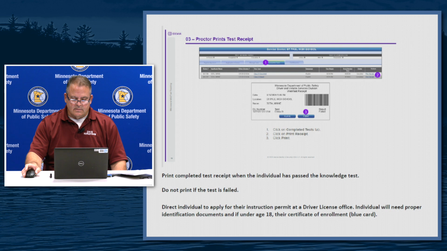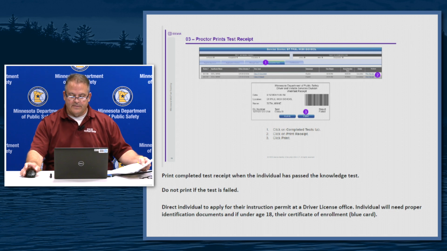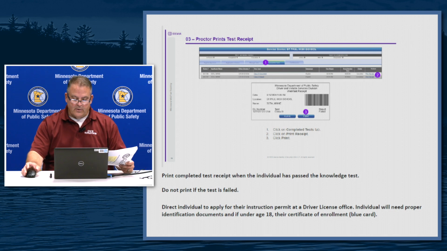After the test taker passes the test, you will print the completed test receipt, and you do not print them if they failed the test. You will then direct the test taker to apply for their instruction permit at a driver's license office. The individual will need proper identification documents, and if they are under 18, their certificate of enrollment, commonly called the blue card, and they will also need a parent or guardian to apply for the permit.